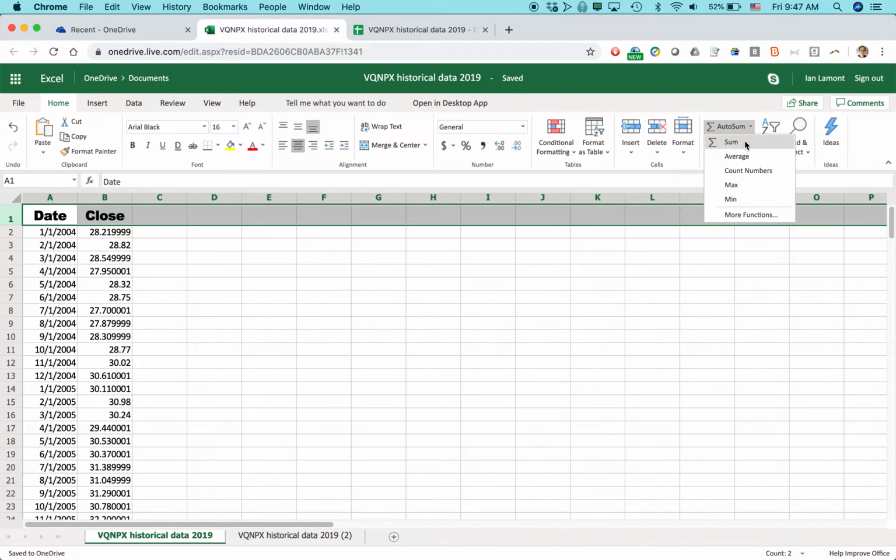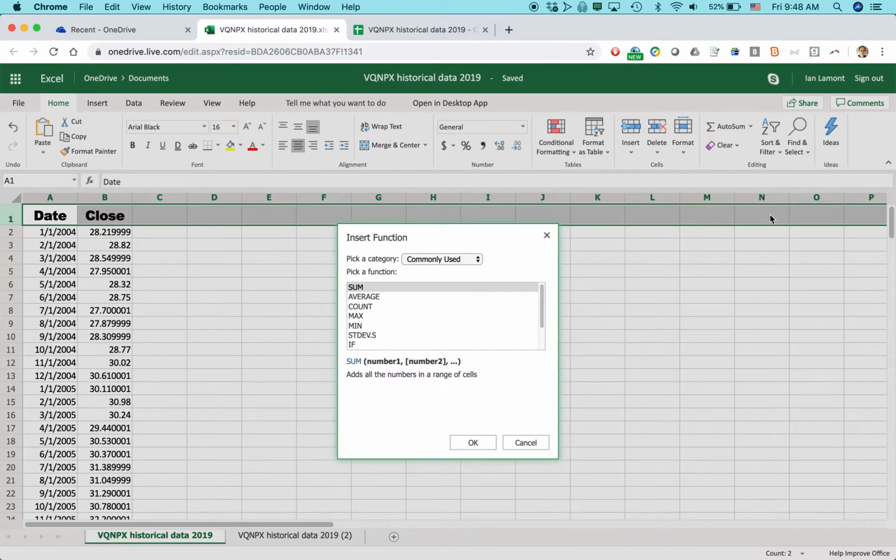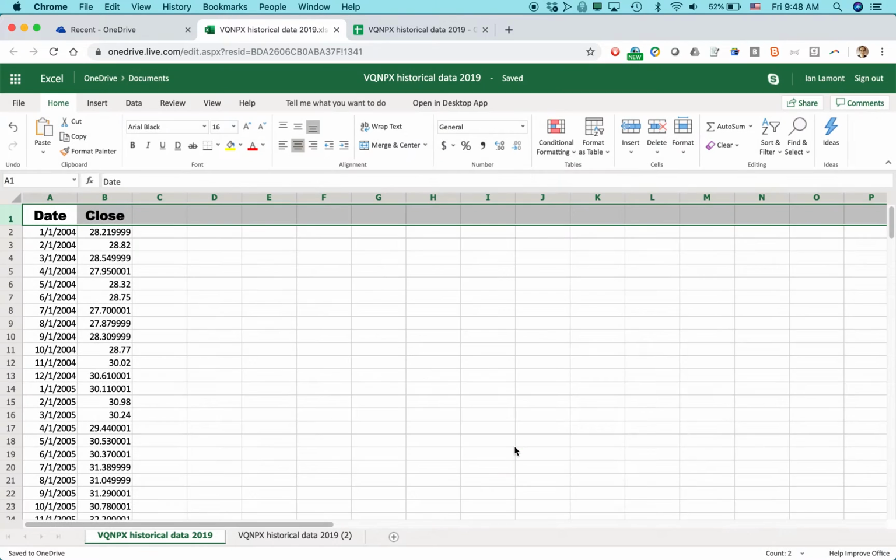So sum is a popular one. That means I'm just adding everything up in a column. I can create averages. So if I want to create an average of this column here, I can do that quite easily. There's all kinds of stuff, more functions, commonly used, like financial. If I wanted to, look at this. I have hundreds of different functions that I can use, and that's pretty great.